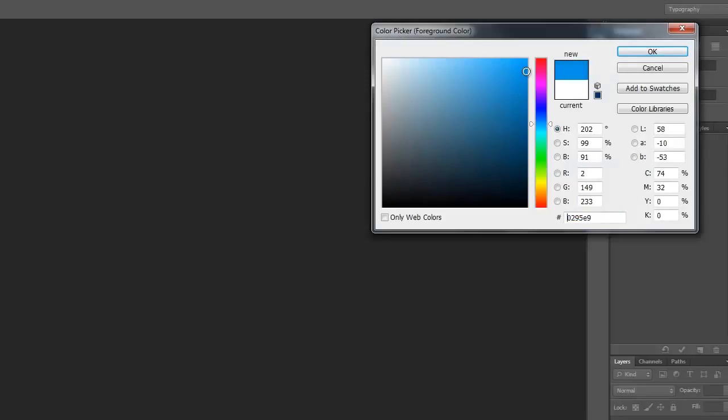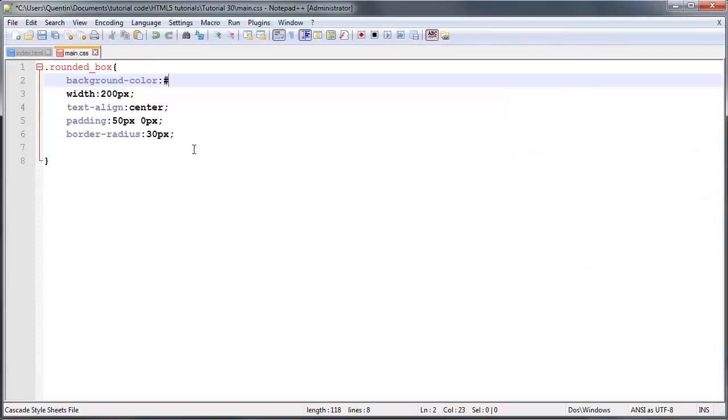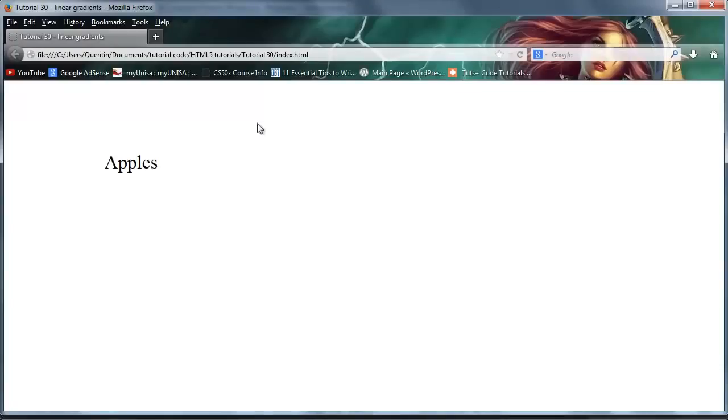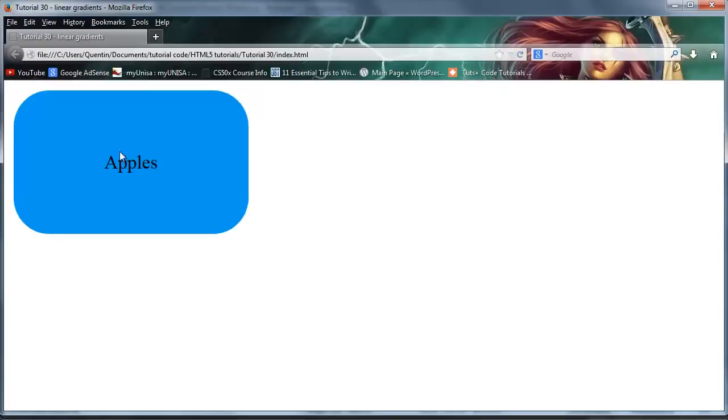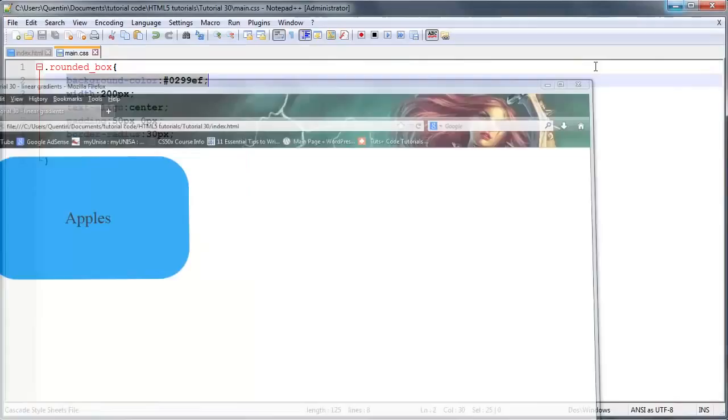I've got this in Photoshop over here. We'll just go ahead and grab some light blue color, and basically as long as the browser doesn't support a linear gradient, you've at least got that color showing. So when I click refresh over here, you've got this light blue.